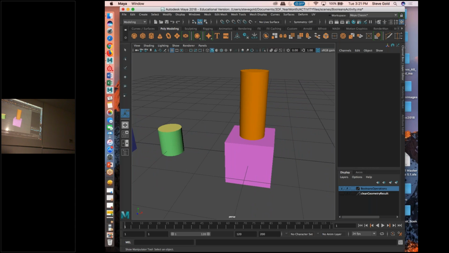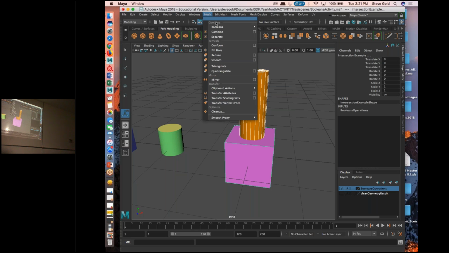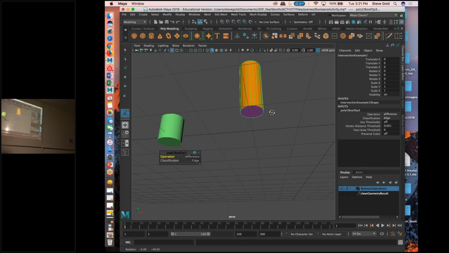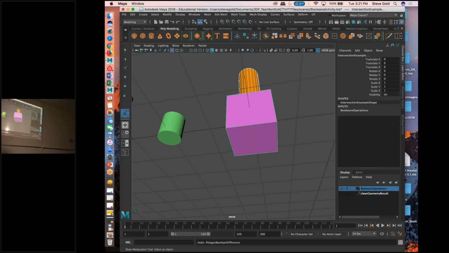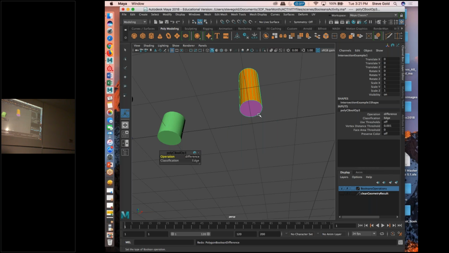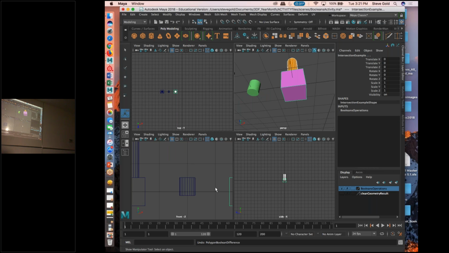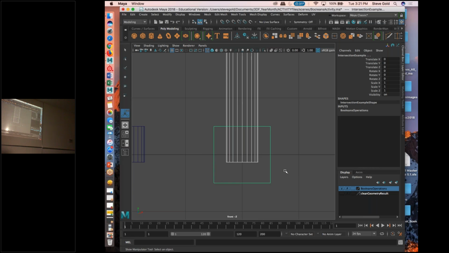Now the third one, this is where we're going to get into the difference, and this is where it actually matters which one you choose first. So for example, if I grab this cylinder first and then I grab the cube and I do mesh Booleans difference, what happens is the cube takes a bite out of the cylinder. So the cube goes away, and the little bit of the cube that was inside the cylinder we keep. And again, just so you can see it here, the cube is taking a bite out of the cylinder.